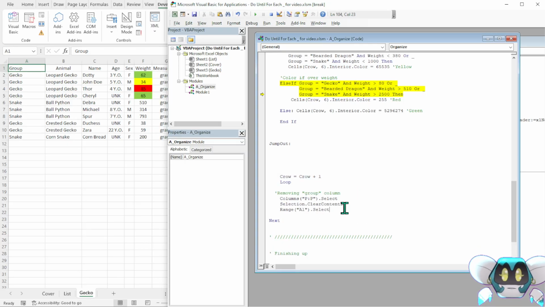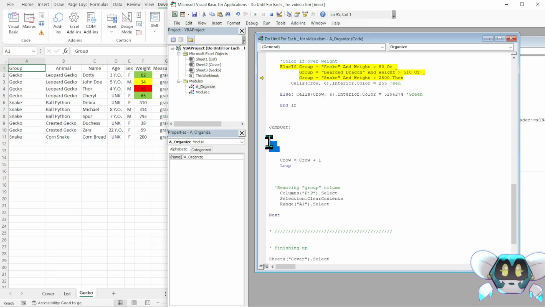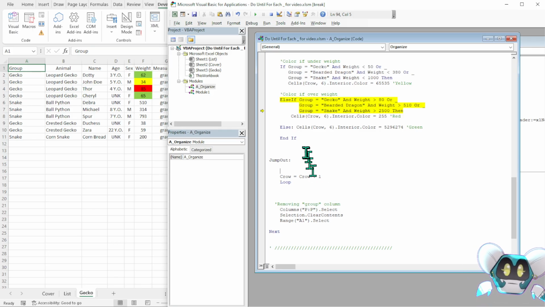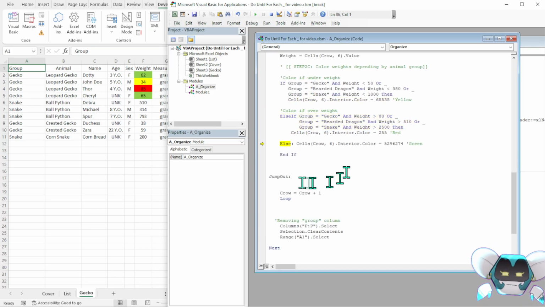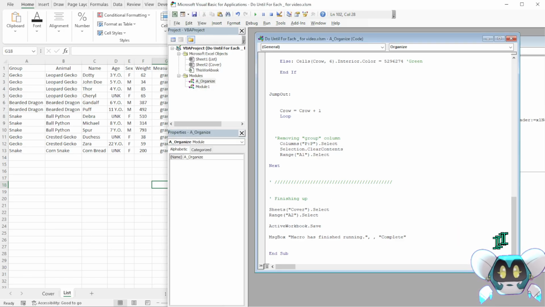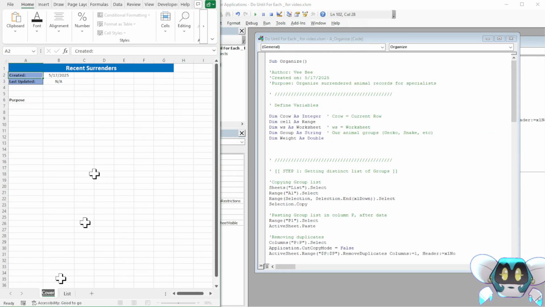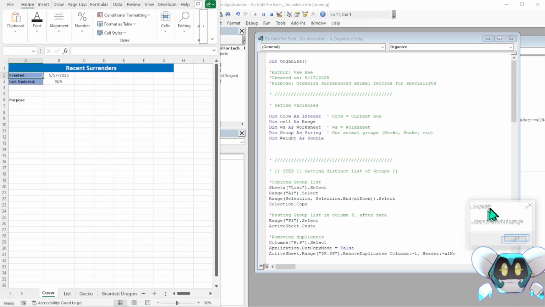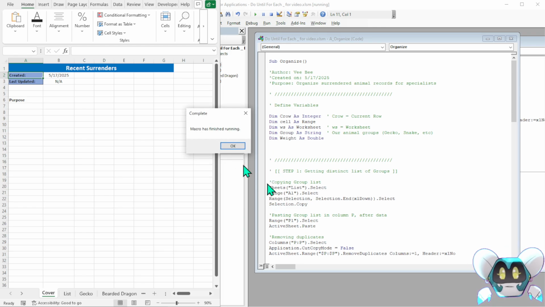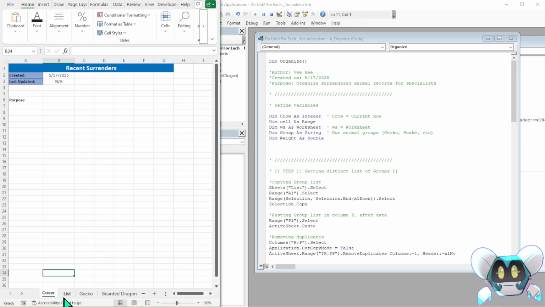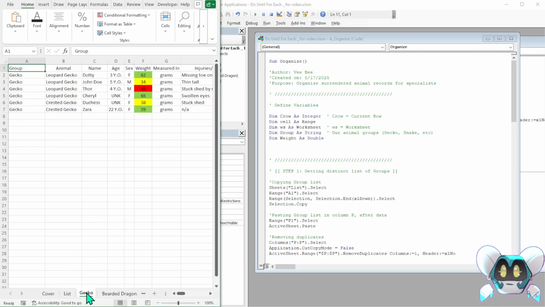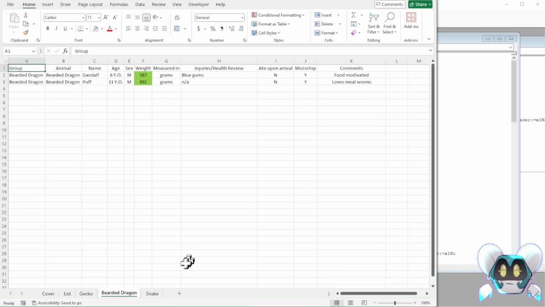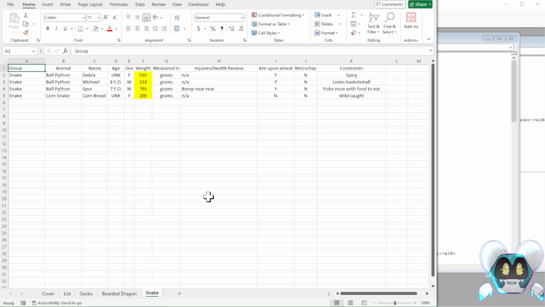And truthfully, clearing out column P can be outside of that loop, because it only needs to run once on that sheet. And I'm going to let this run totally from the start again, see if we can recreate that error. No! Looks like it's all good. Complete macro has finished running. We have our original list with everything. We have our geckos lists, bearded dragon lists, and snake lists.